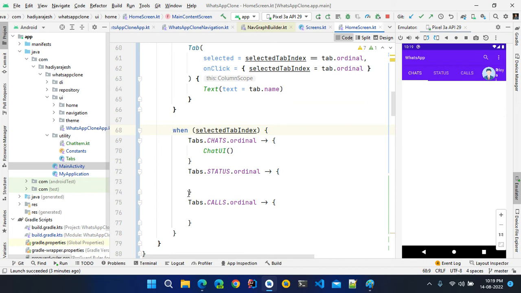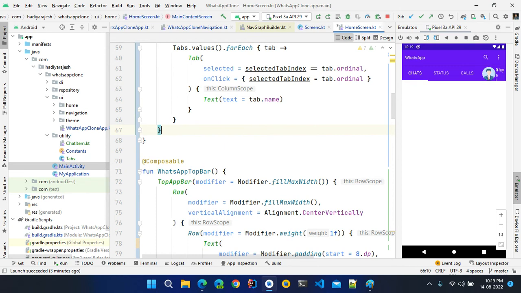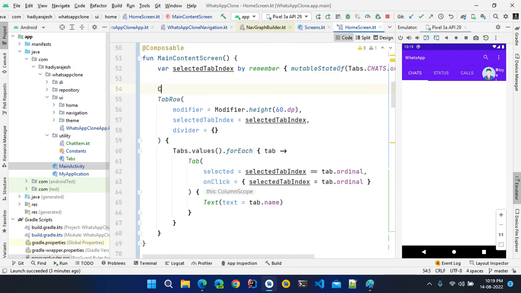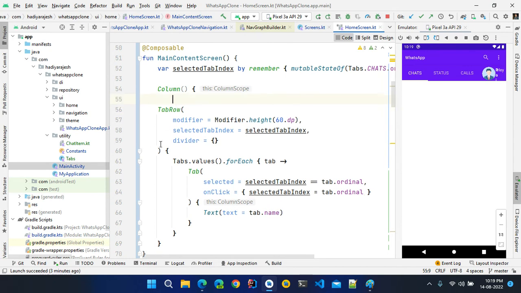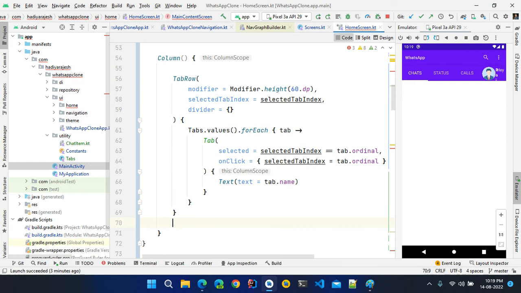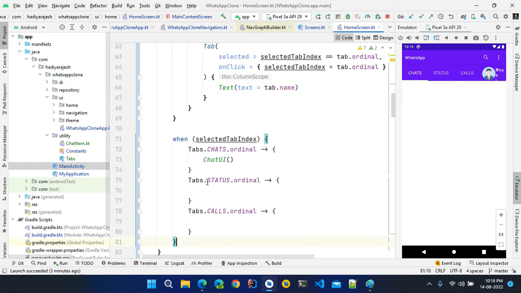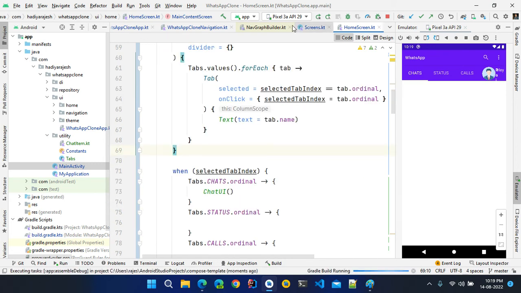Okay, let's give it a try. Let's see what happens. So this is a tab row. Let's wrap inside the column. Let's do this if it works. We have kept both of these things in the tab row. So let's see if it works.